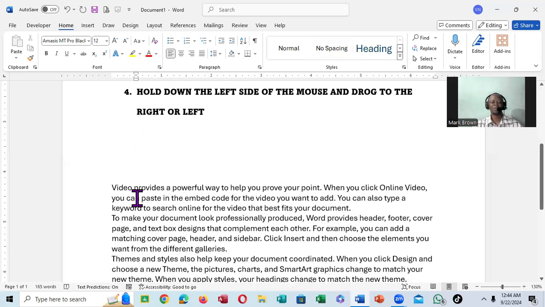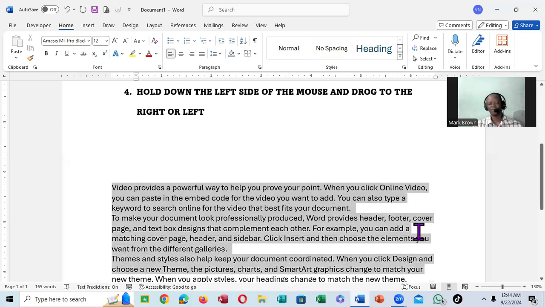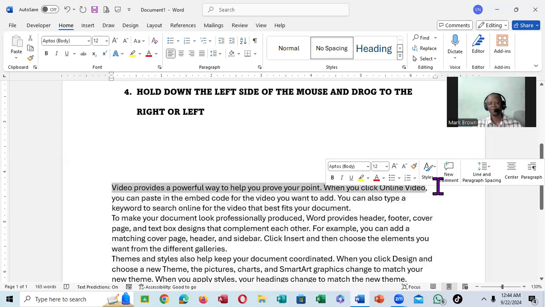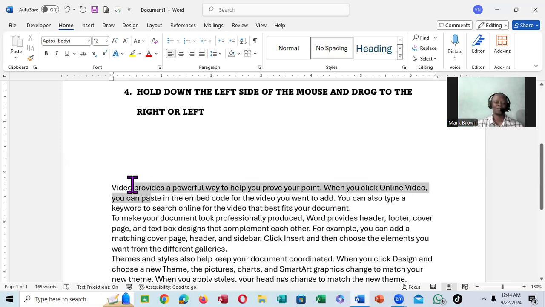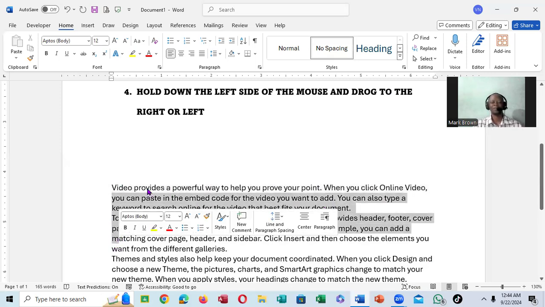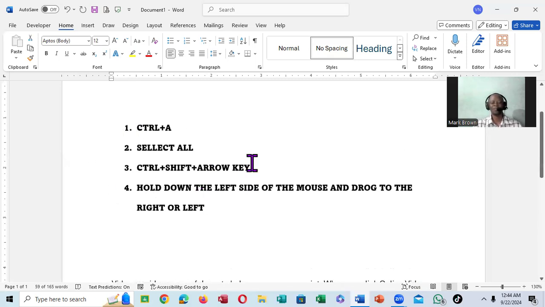Then the other way you can do it is to put the mouse right here along the left side. You can drag to the right, just the same, or you can come over here, block it and drag it to the left, just the same. So these are some of the ways you can block text right here in your Microsoft Word documents.